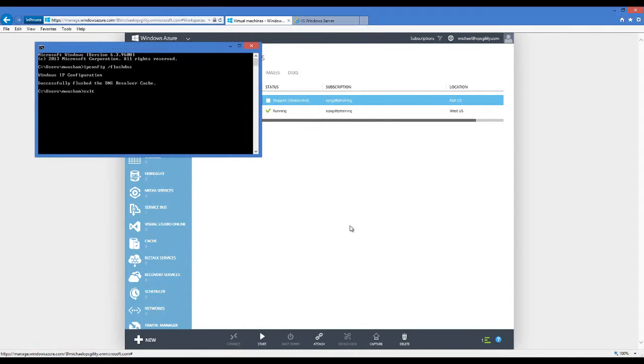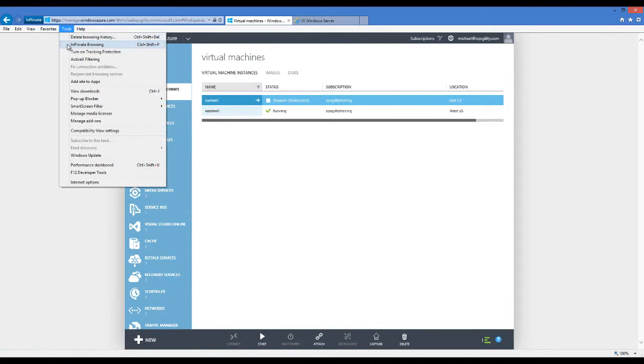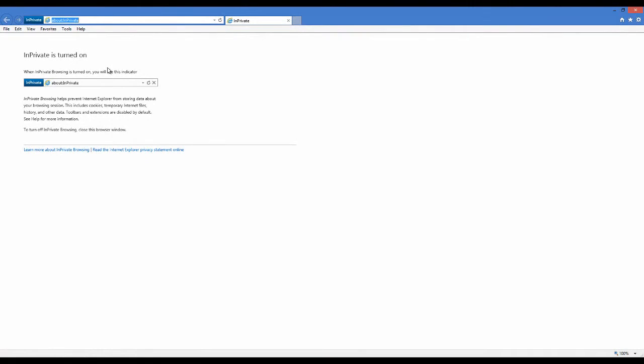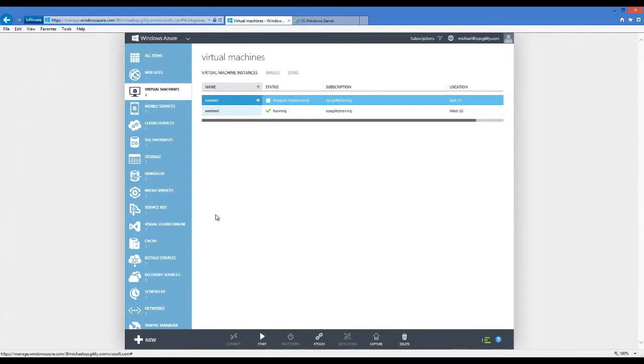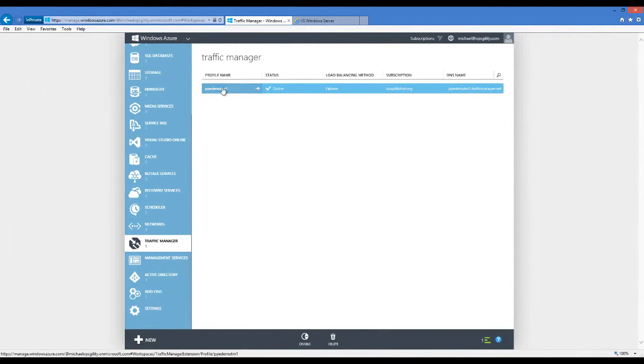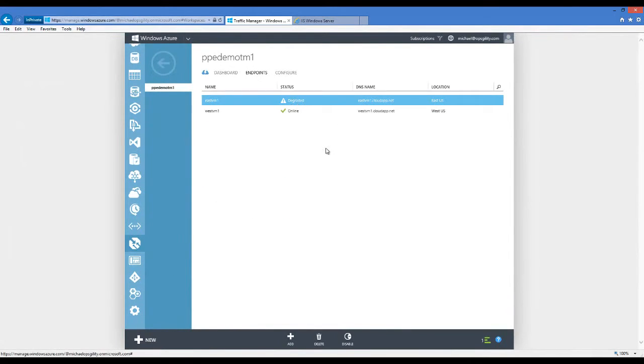Okay, so now whenever we make a new request, we should ask for a new IP address from DNS, and Traffic Manager should now give us a failover version. So now you can see that West US is our failover, and if we go back to the portal and scroll down to Traffic Manager and look at the profile, we should see that endpoint is now offline or degraded. And it is. So it detected that the virtual machine in East US was down, and it failed over to the alternate West US virtual machine, and DNS has since been updated.